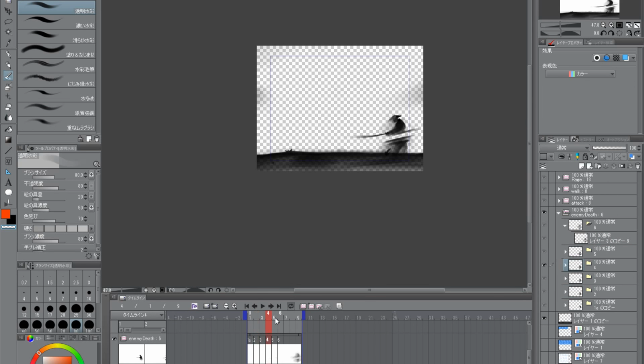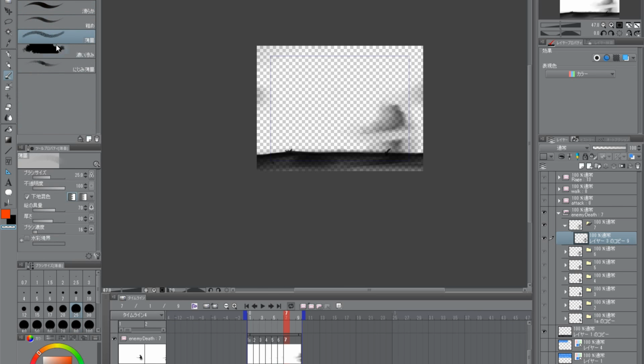Okay, I am liking that though. So I'm going to have one more cap on the end where he's pretty much completely gone. And that'll be the death animation for the enemy. All right. There we go.